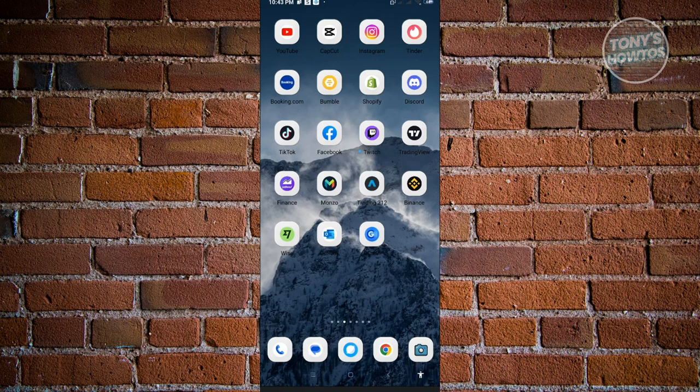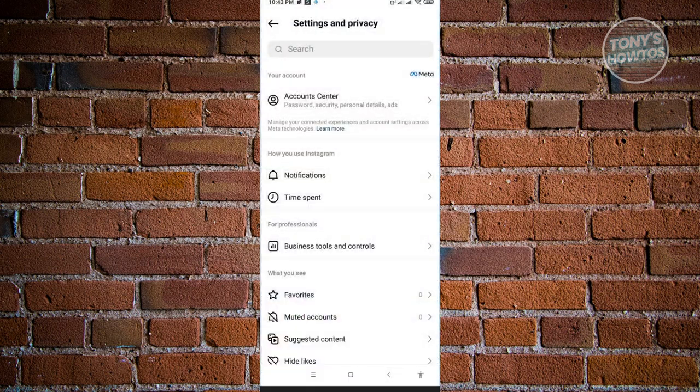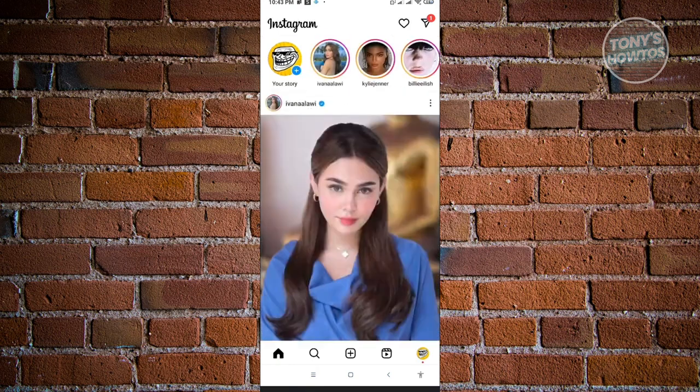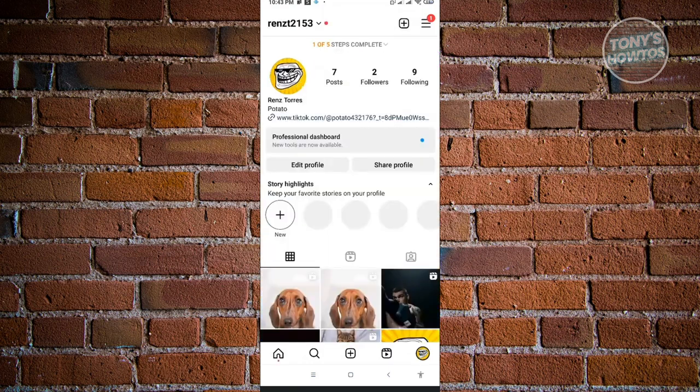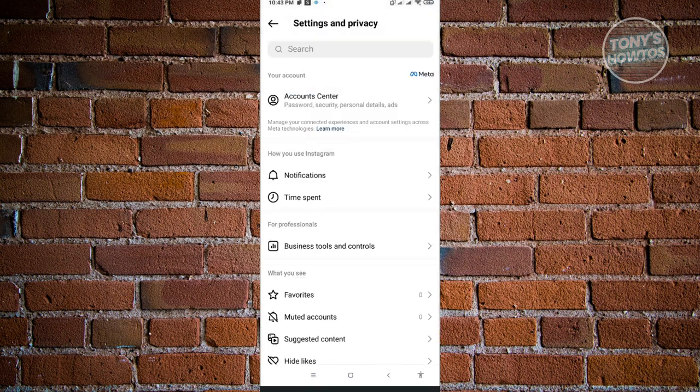So the first thing that you want to do here is you want to open up your Instagram application. In your Instagram application, you will be redirected to your homepage here, as you can see on my screen. So first thing that you want to do is you want to go to your profile at the bottom right of your screen. Then from here, you want to click on the 3-bar icon at the top right of your screen. And from here, you want to go to settings and privacy.